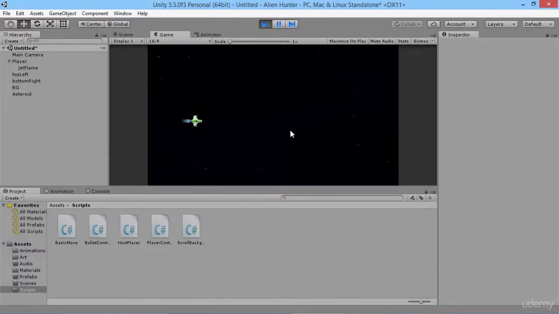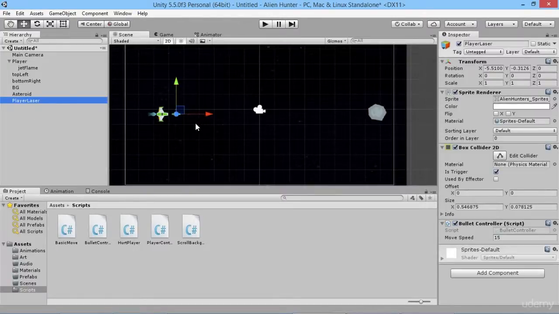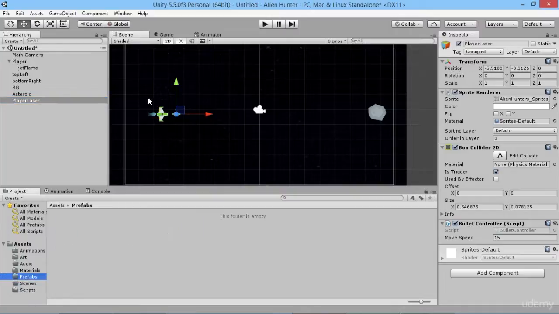So let's go ahead and add the ability for our ship to fire multiple lasers. So we're going to want our ship to be able to fire lasers as we're flying along through the game. Now to do that, we're going to need to know what is the laser that we're bringing into the scene. So we can't just use the laser that's currently in the scene, because that one's going to be flying off to the side and we don't really want to do that. We want to make this a prefab that we can use over and over again. So we'll go to our prefabs folder and we'll drop our player laser in there.